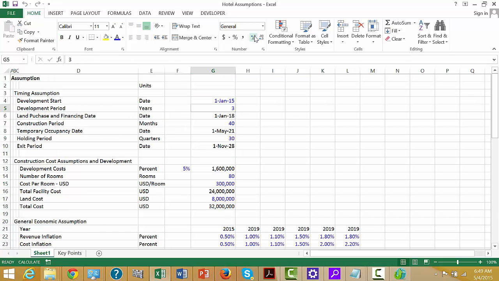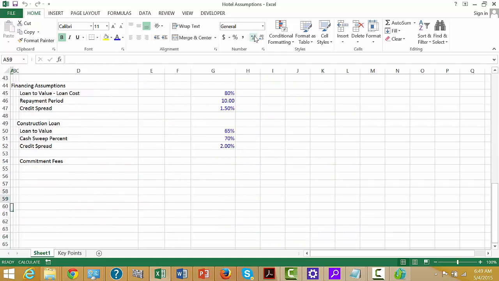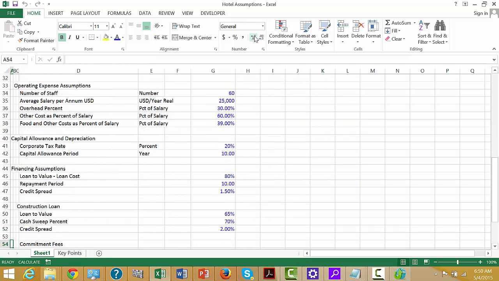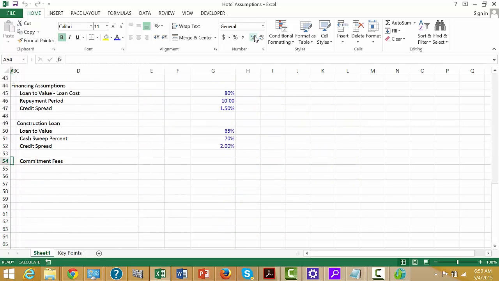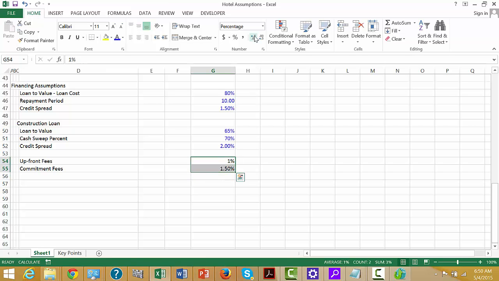Shift Control C, and I'm going to split this video up so you don't think you have to watch the whole horrible thing. Oh, I have some. Let's put some upfront fees. Okay. And let's make that, how about 1% and 1.5%. Again. And Shift Control C again.